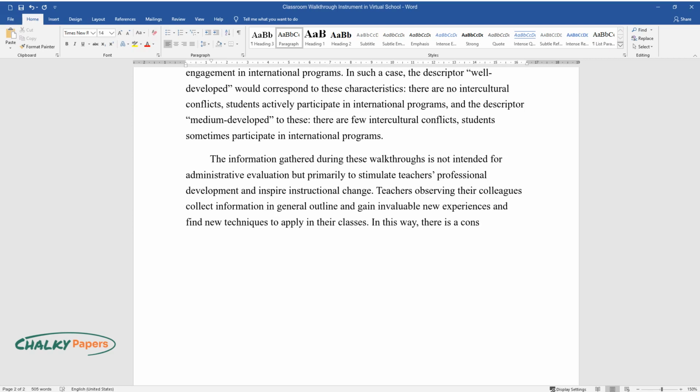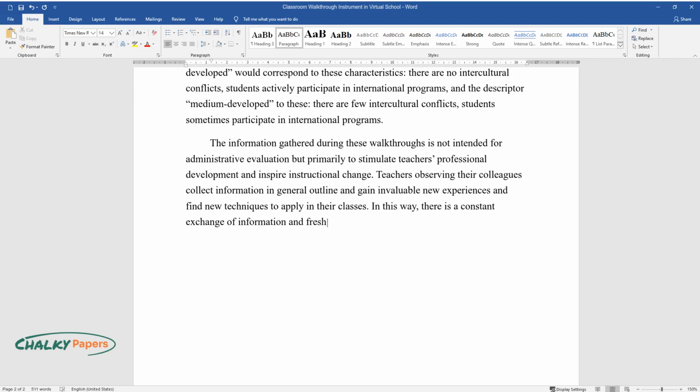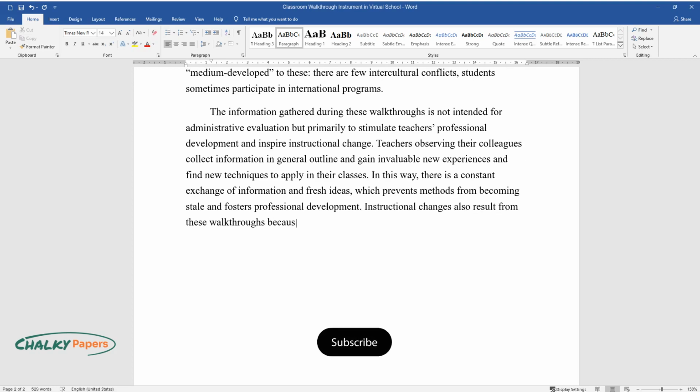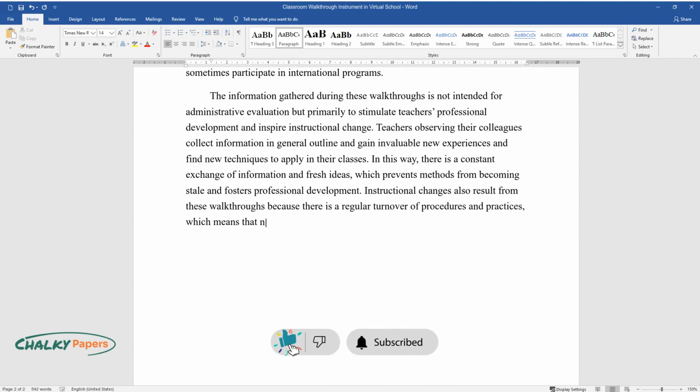In this way, there is a constant exchange of information and fresh ideas, which prevents methods from becoming stale and fosters professional development. Instructional changes also result from these walkthroughs because there is a regular turnover of procedures and practices, which means that new rules are introduced to modernize the structure.